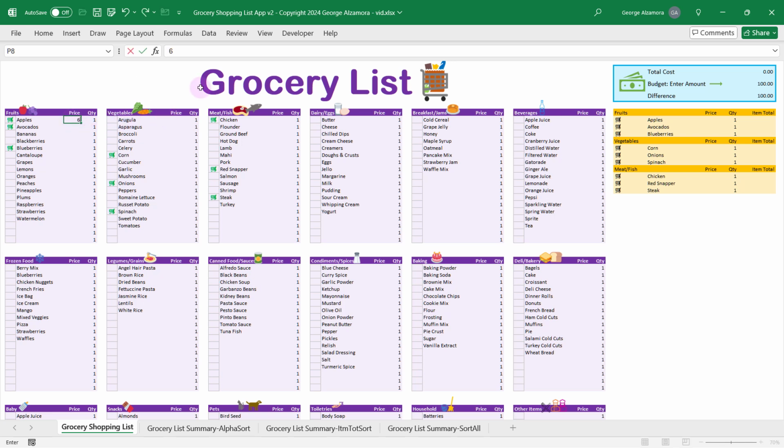So the apples are $6 for a bag. The avocados are $1 each. Let's say we got 4 of them. And the blueberries are $4 for a container. And if you look over here to the right, the prices have now been automatically added to the grocery list. And you can see that the total cost has now been updated to reflect those 3 items.